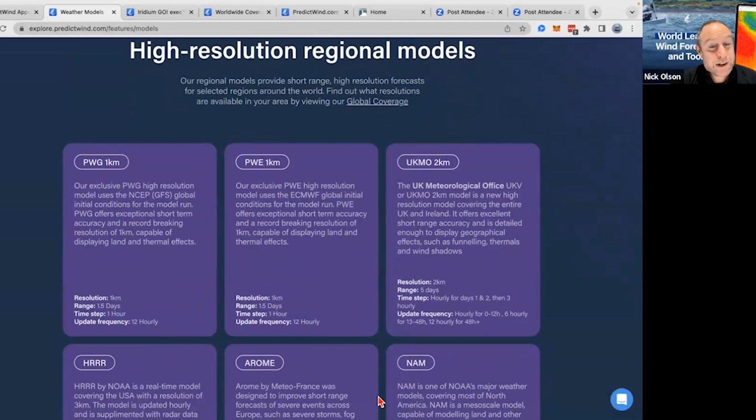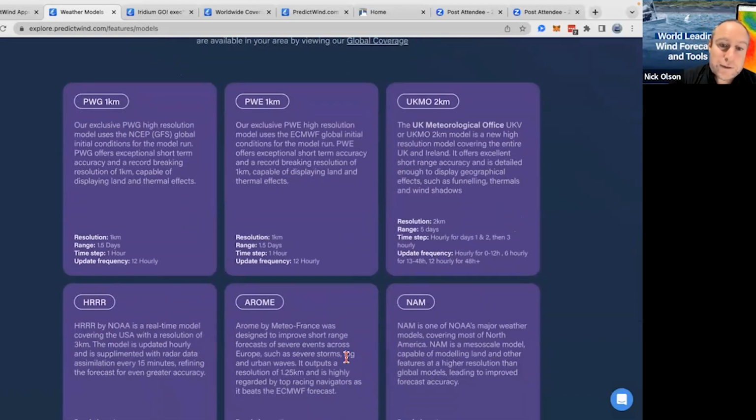If you're not familiar with resolution, essentially it is the granularity of a model. So you're talking about land effects, funneling, sea breezes, just more detail in the model that you don't see in global models. So yeah, today we'll really talk about the PWG, PWE. We'll look at the UKMO 2K, which we've only just added into our routing, and the AROME, which is also in our routing now.